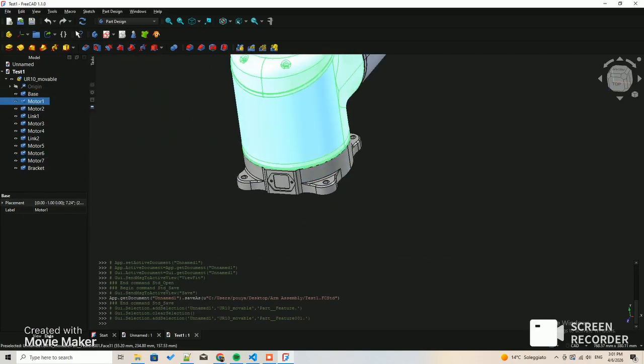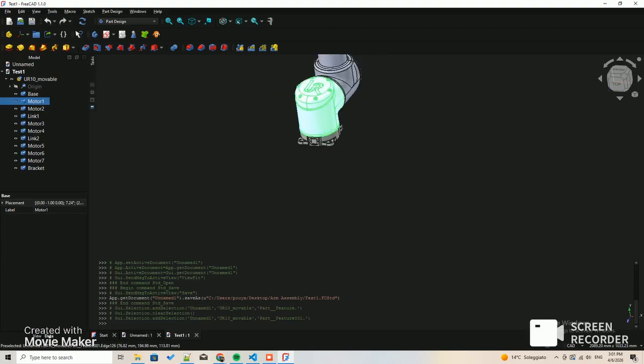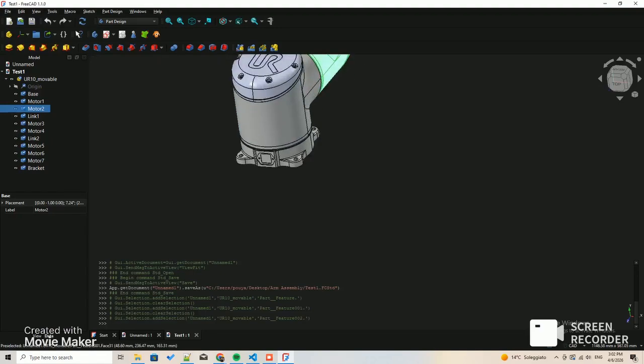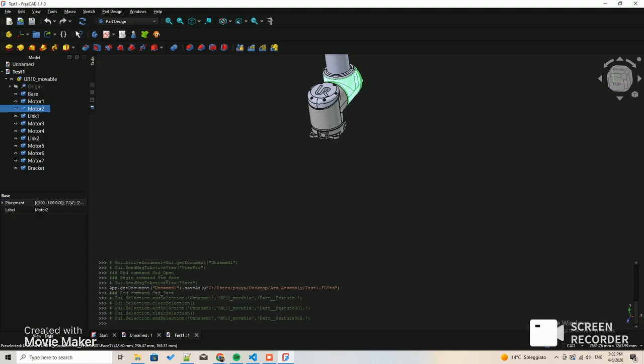Then we have this motor connected to it, which I think is rotating around the z-axis. So if this one rotates, everything above it and attached to it will be rotating. Then we have the second motor, as they call it, motor 2, which is connected to it, and I assume that it will rotate around this axis and make everything upward and attached to it rotate.